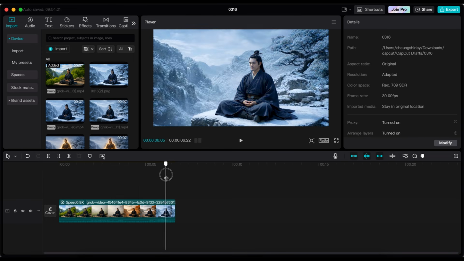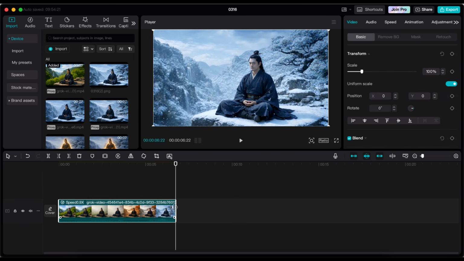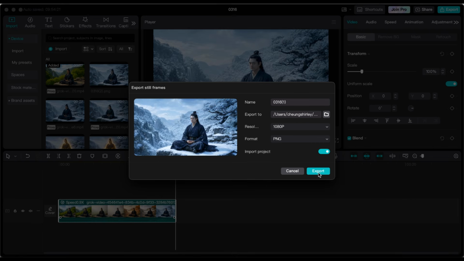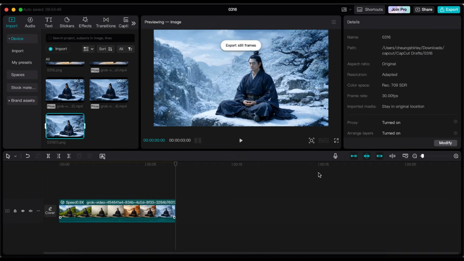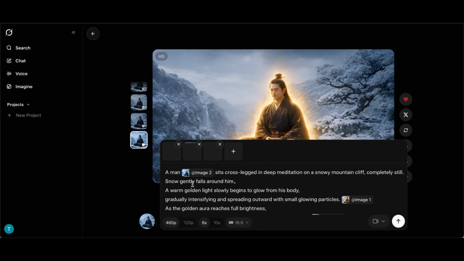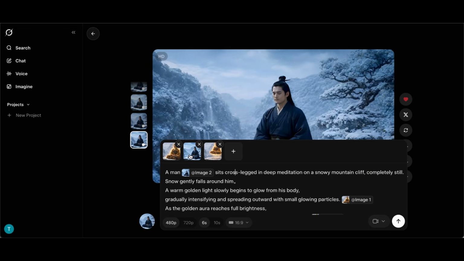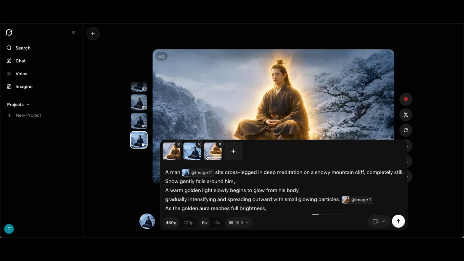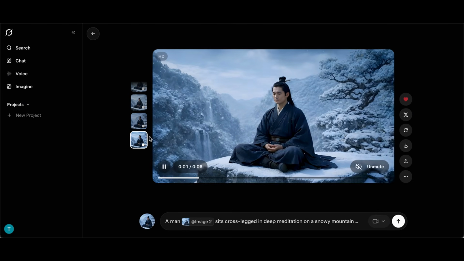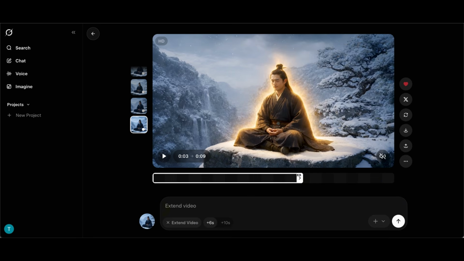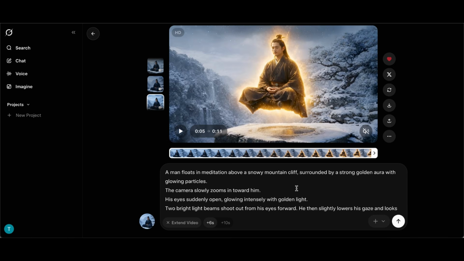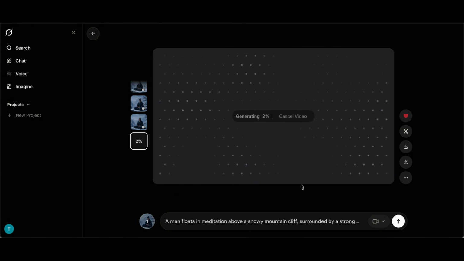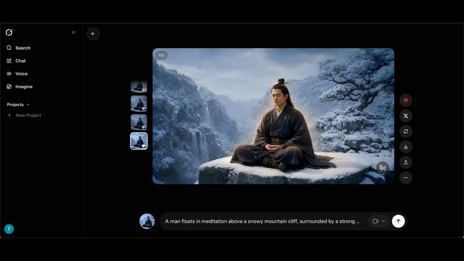Before generating the next part, drop that first video into CapCut. Find the very last frame where everything is perfectly still, and export it as a still image. Then, bring that exact image back into Grok as your new starting frame. This forces the AI to keep your environment and characters 100% consistent. Generate. Click Extend from Frame. And boom. Another 11-second HD clip.